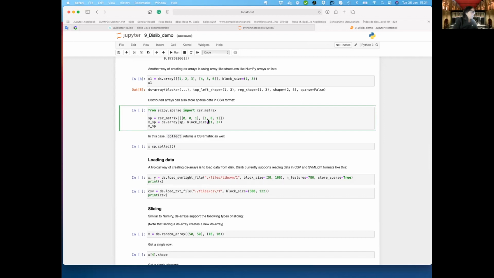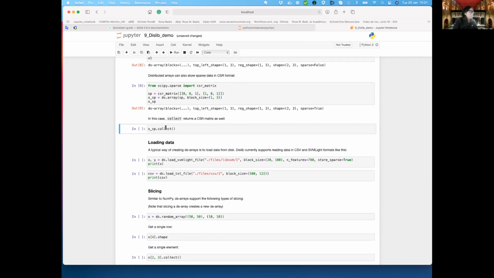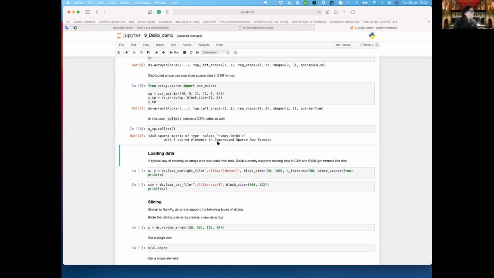It can also create these arrays from sparse data in CSR format, for example, in this case. So in this case, the block size will use also the sparse data storage, in order not to use the whole memory that is needed for the non-sparse version. And you can use the same method, collect, to get it, and in this case, it tells you the size of the matrix, but that it is in CSR format.